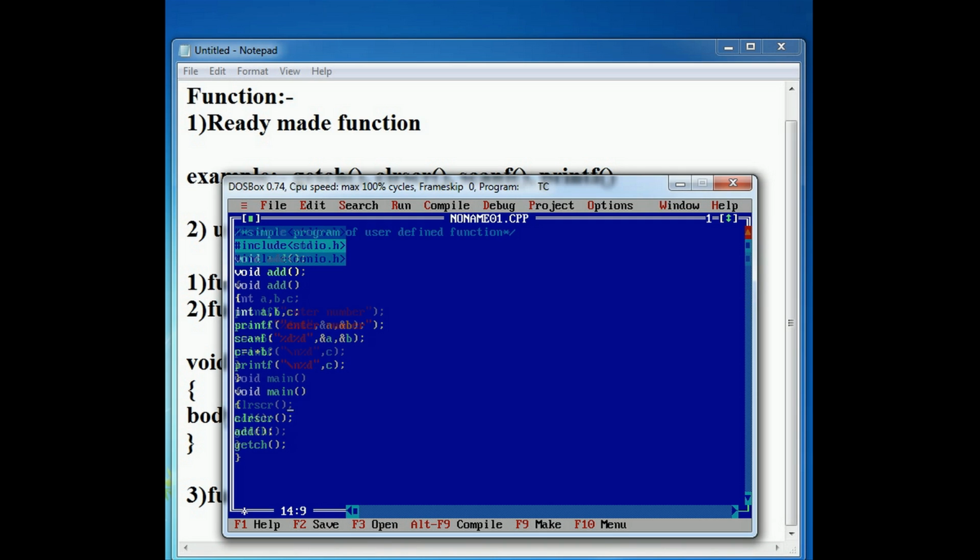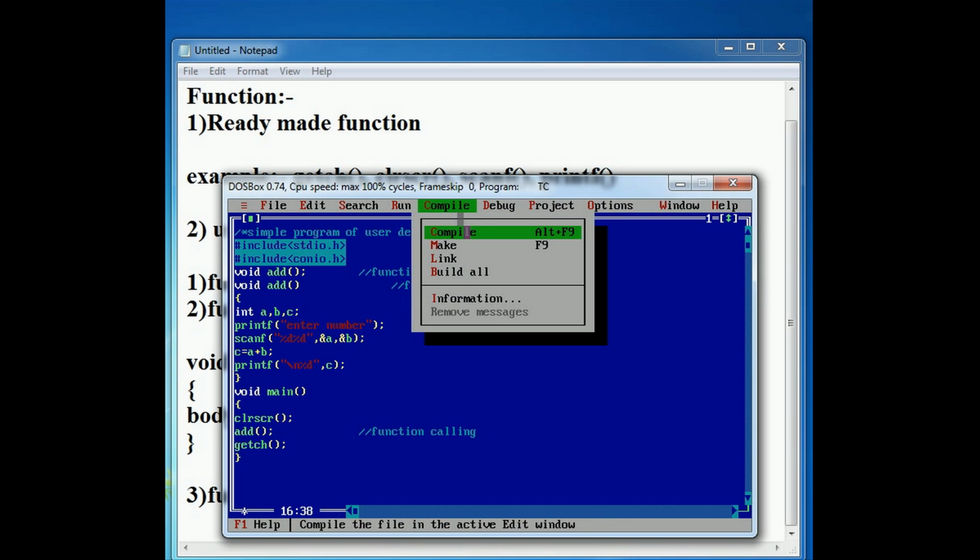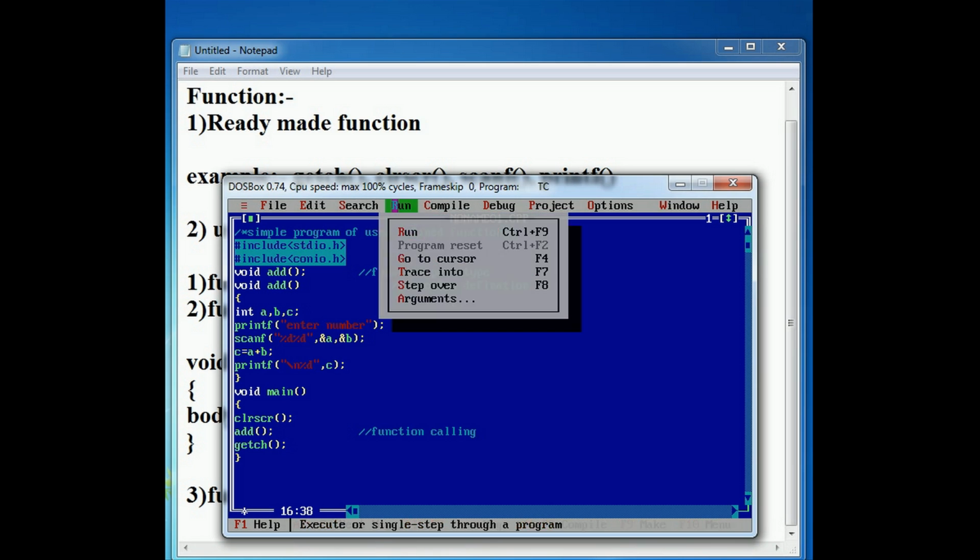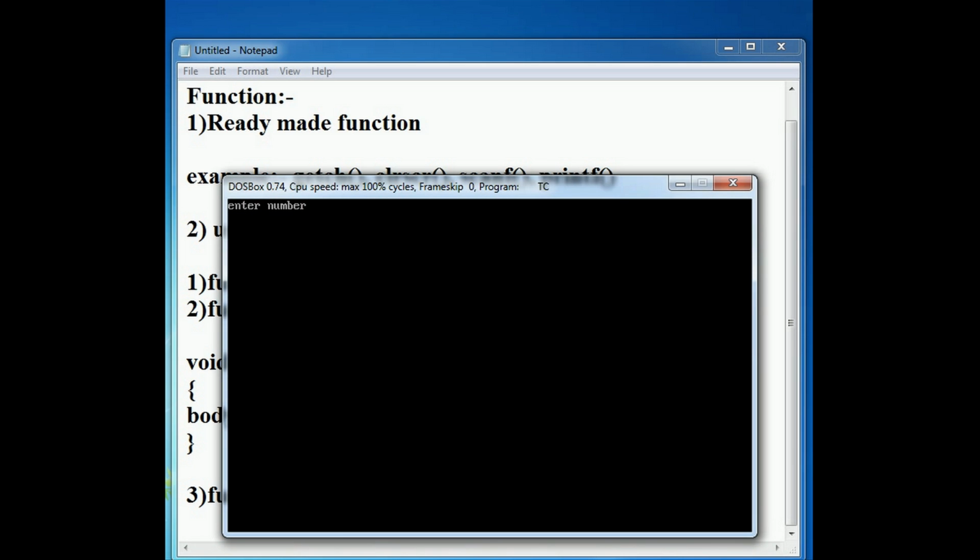See here, this is the function prototype. This is the function definition, and in the main function I write the function calling. This is the user defined function. I compile this program, no errors, so I run this program. Values 1 and 2, and I get the addition, 3.